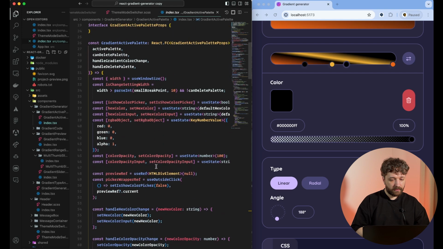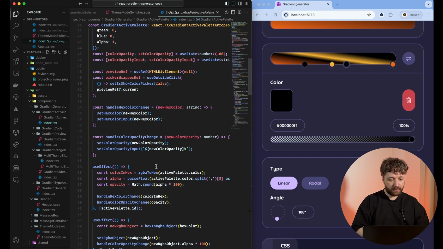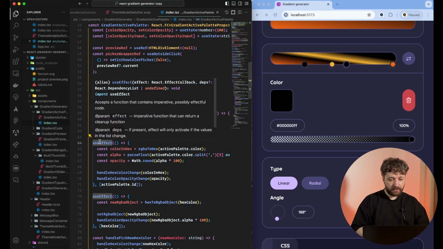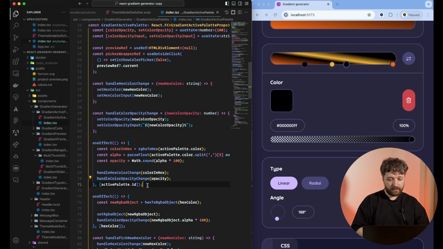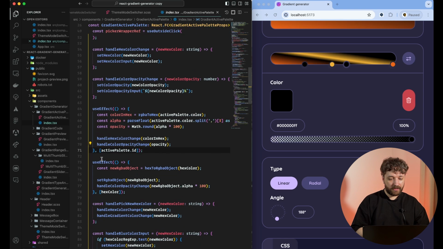So yeah, we have several things going on here. First, we have a use effect that ensures that whenever active palette ID changes, it updates the hex color and opacity. Then the next use effect ensures that whenever hex color state changes, it converts the hex color to an RGBA object and updates the opacity.